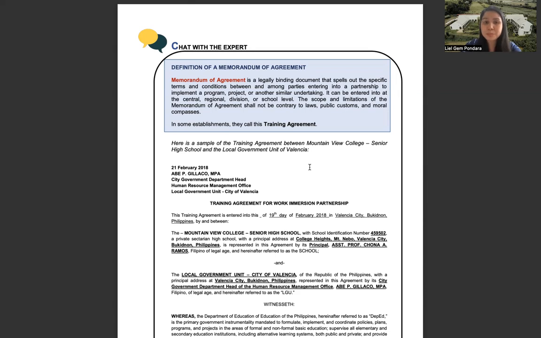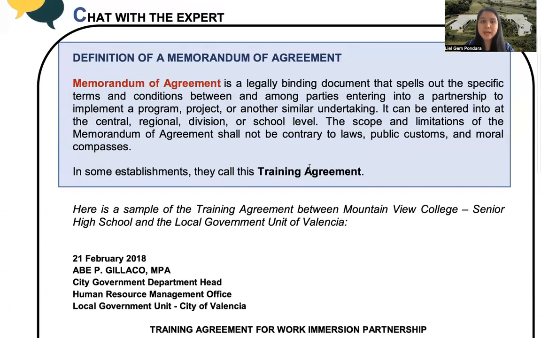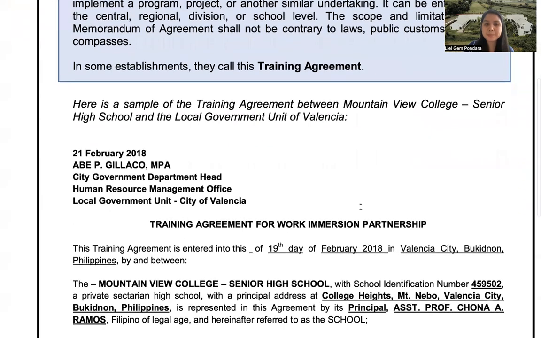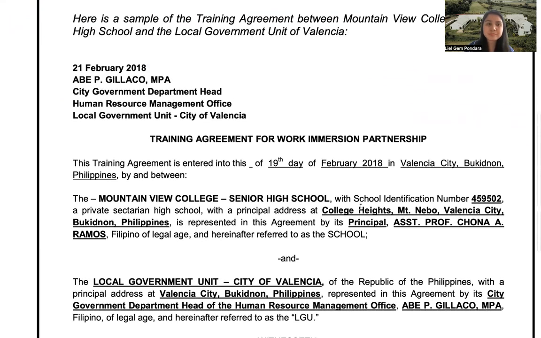In some establishments, they call this a training agreement. Like when we had a MOA with AMCV, that's Adventist Medical Center Valencia, they're just okay with the term MOA. But when we had it with the local government unit, the LGU Valencia, it means the city government, they want to have the term training agreement. So here's a sample of the training agreement and what you will see in the training agreement or in the MOA.